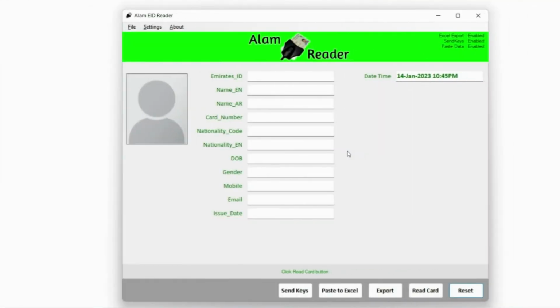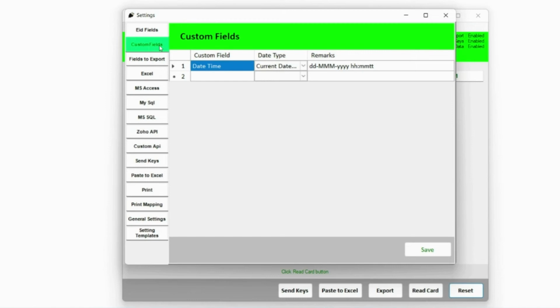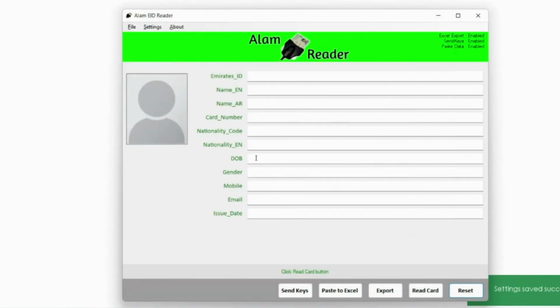In this section, we will learn how to add custom fields for a doctor. In custom fields, it's totally based on our choice if we want to add any custom fields or not. Currently, we have only one custom field, that is date time. Let me remove that one and see how our application looks. Go to Settings. Click Custom Fields. Select Row. Hit Delete button to remove custom field. Now, click Save and close the form. See, there is no custom fields, and that space is now covered by Emirates ID fields.